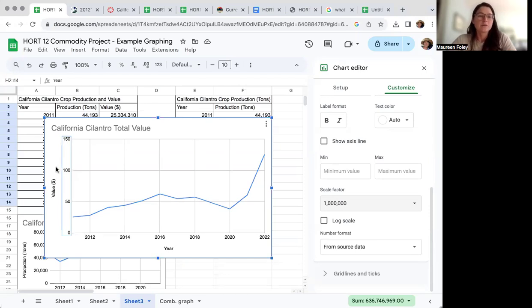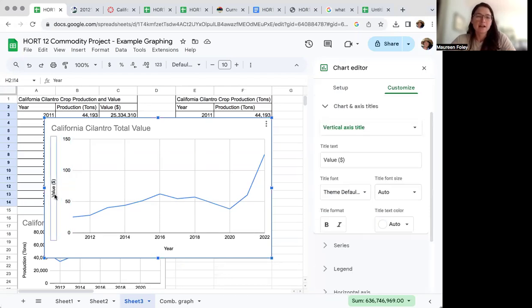But now we have to change the axis title. If we don't change the axis title, this will be really confusing for viewers, because we know that California produces more than $50 in cilantro, right? $50 is not very much cilantro for an entire state to produce.